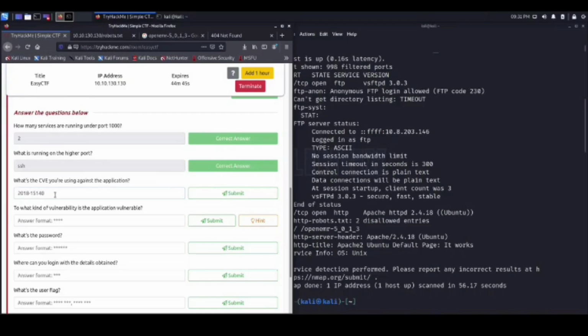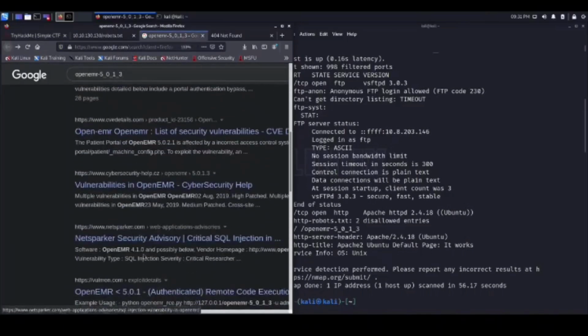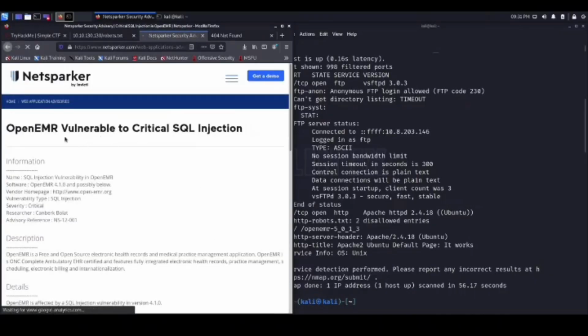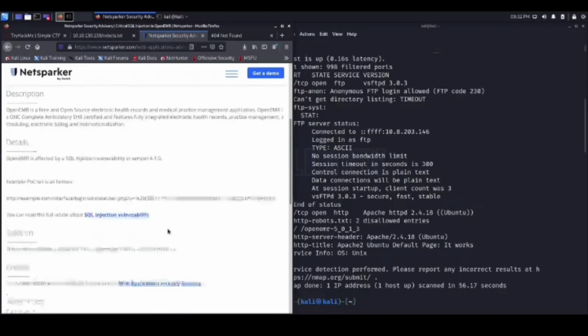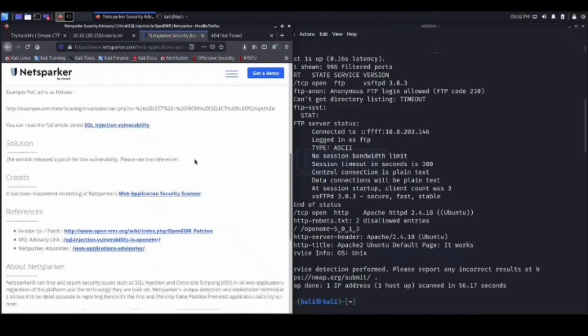So we know that this is not the CVE number. Let's try searching what else we can find. And it says, yeah, we also have something here. Let's see what this is. So Netsparker says that OpenEMR is vulnerable to critical SQL injection, all right. And so yeah, they have given some details and they have also given a POC.